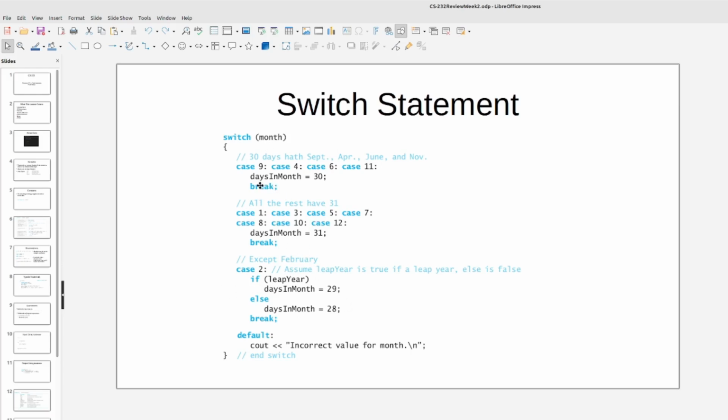You need to have break statements to break out of the switch statement, and you also need a default statement. So if none of these cases happen, you must have a default, something that will execute in case none of these cases are triggered.